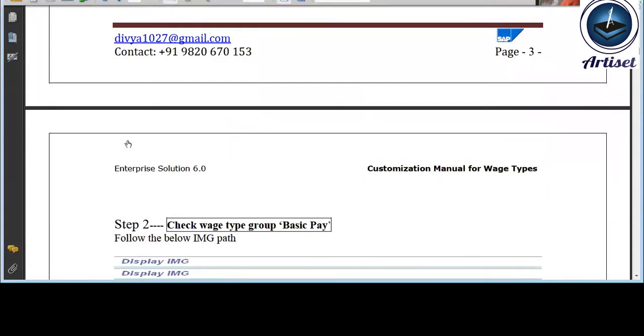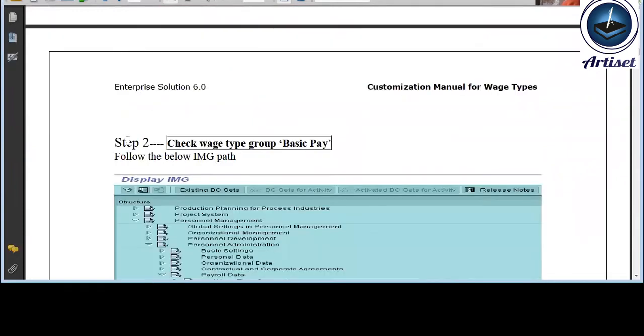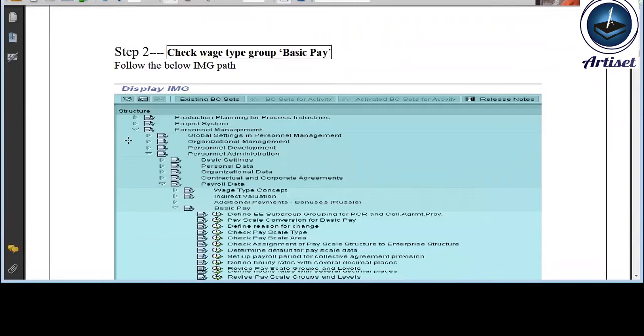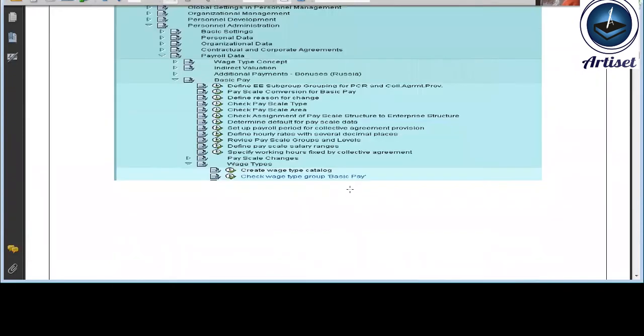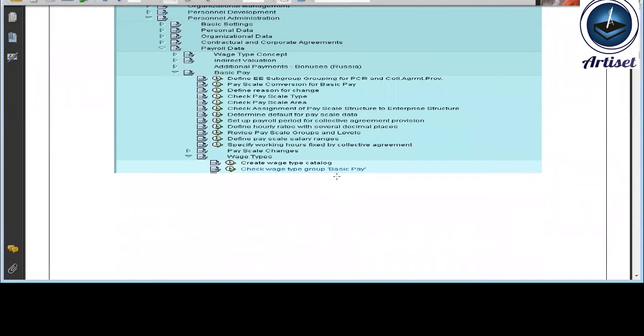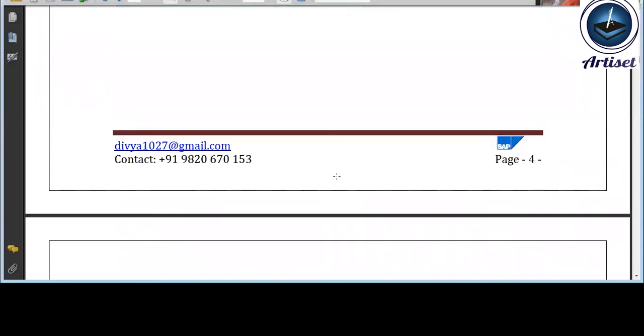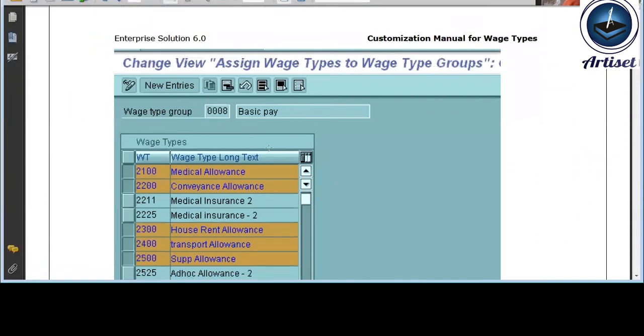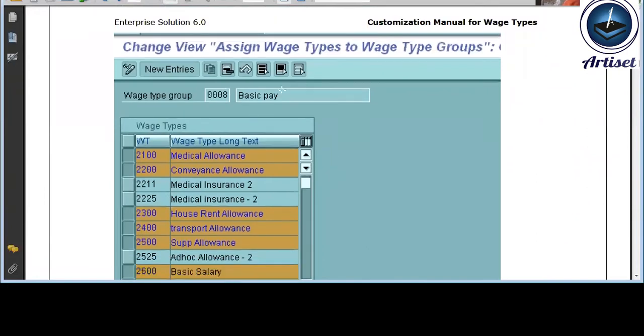Once the wage type is created, we will go to the basic pay wage type group for info type 8. Here we check whether the wage type has been created in the basic pay info type group. So we see that the wage type group is 0008 basic pay. So we are sure that our new wage type 2300 house rent allowance has been created under the wage type group for basic pay.